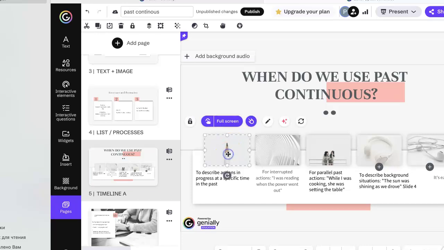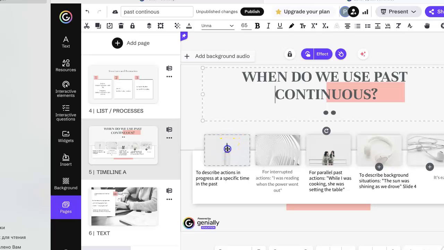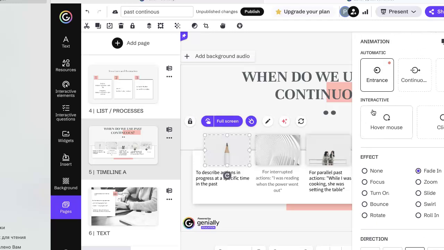And look, I explain it when you can use past simple, past continuous, and they will move. You can make them move. Look, you can change direction, animation, everything.